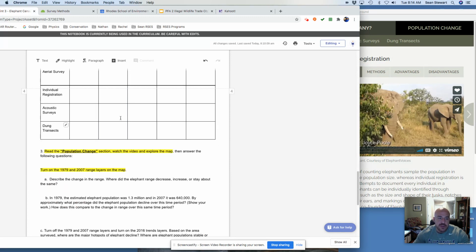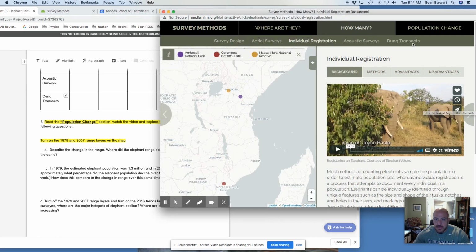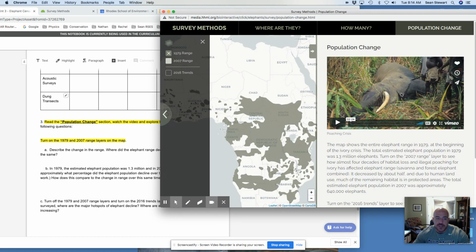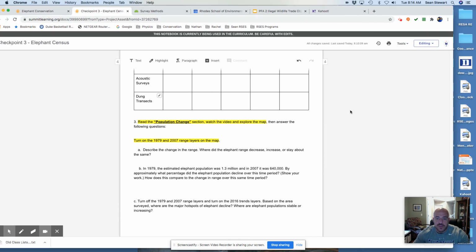Once we've filled out that whole chart, it says read the population change section. There's a short video and a map, and that'll help you answer question 3. So I click on population change up here. I read through this after I watch the video. I answer the questions for number 3, and then I am all done with checkpoint 3.